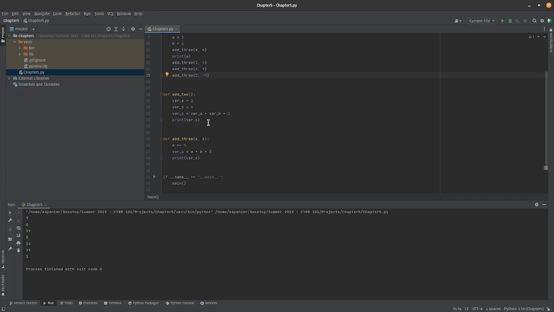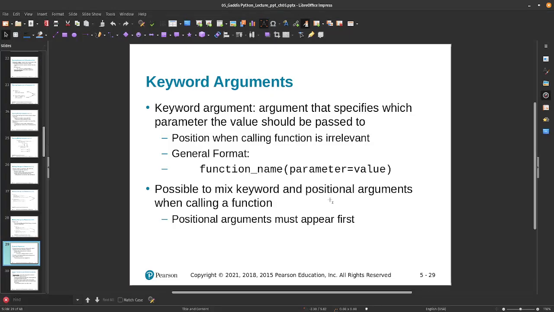There are ways, though, to make it not position dependent. And the way that we do that is by using things called keyword arguments, which is an argument that specifies which parameter the value should be passed to. The general format here is the function name, then you give the parameter, and then you assign it a value of some sort.